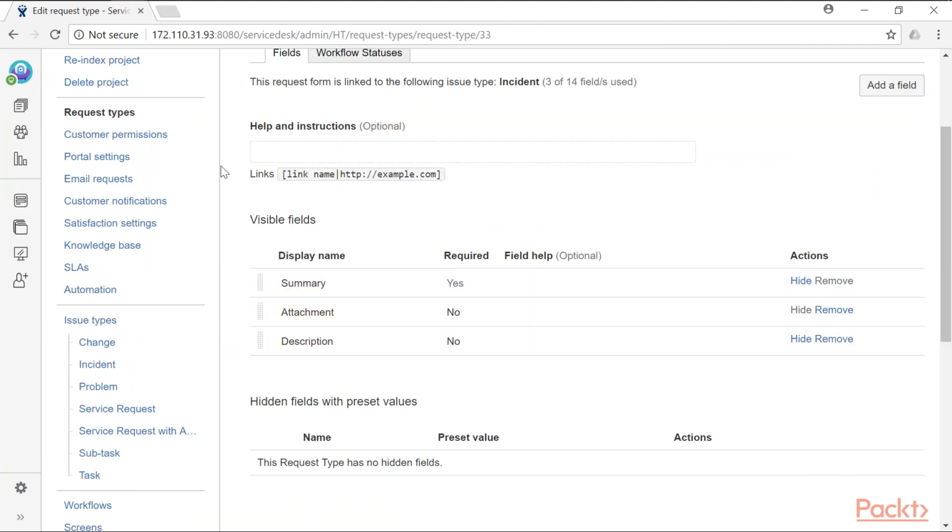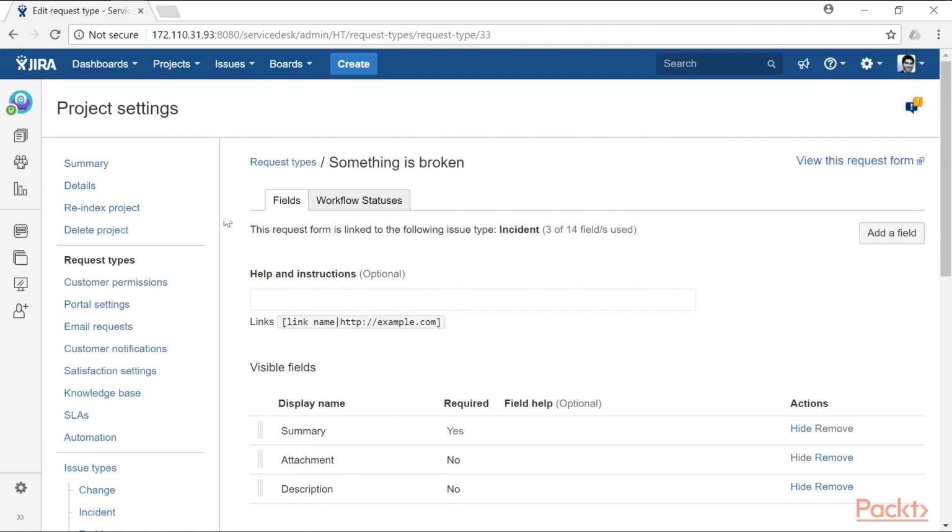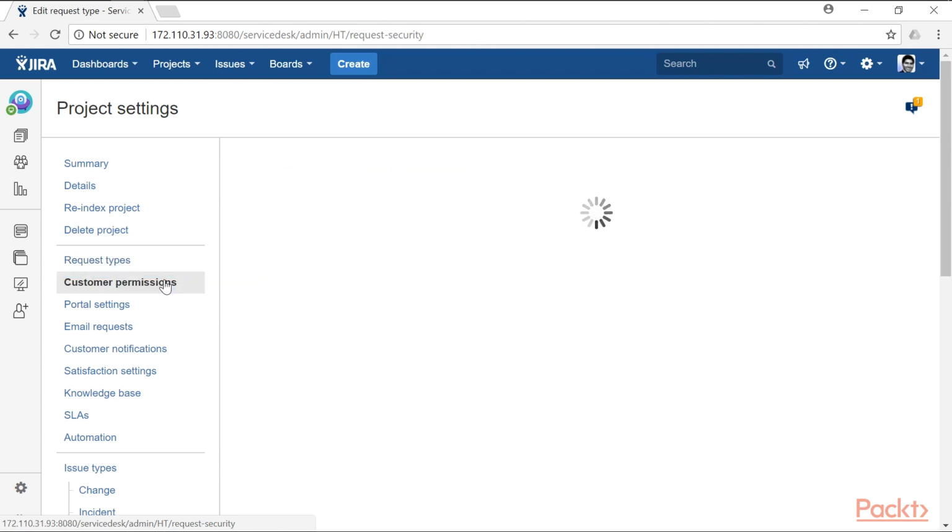So whenever your customers are raising a new request type for something is broken, they will be asked to fill summary, attachment, and description. And by the way, these two fields are not really required, so only summary is the required field. And the second option that we have is the customer permission.